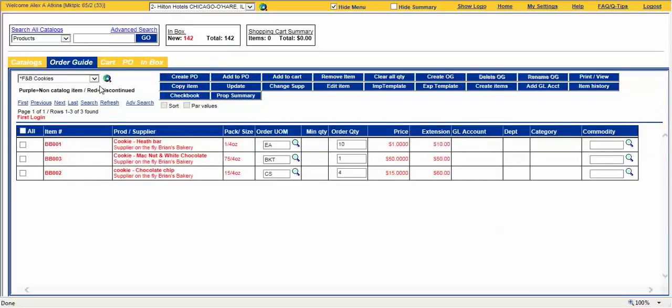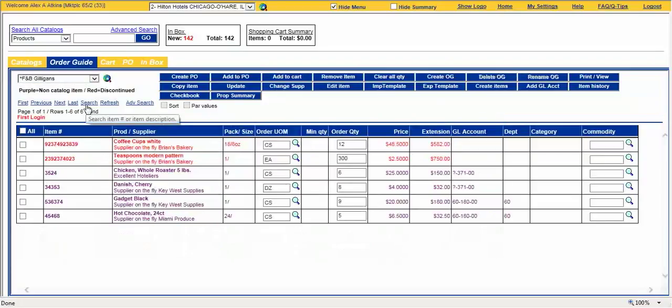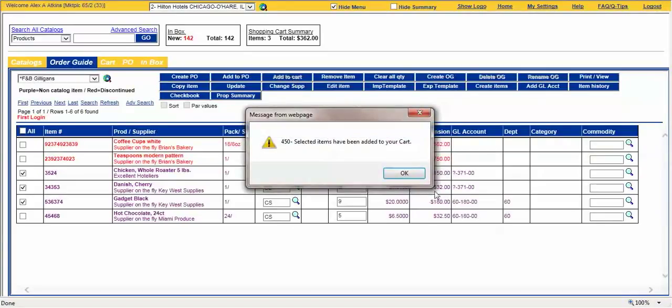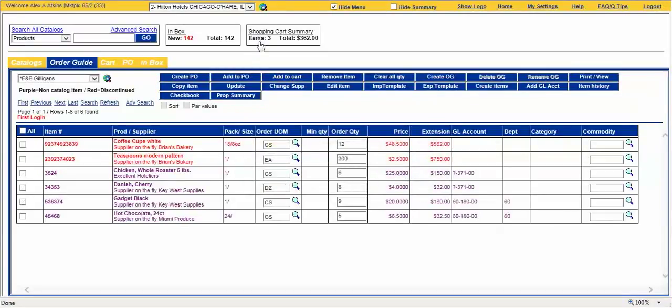These cookies have been deactivated. There we go. So let's order some chicken, some danishes, and some black gadgets. And all we have to do is click Add to Cart. It processes, and they've been added. Here you can see we have 3 items totaling $362.